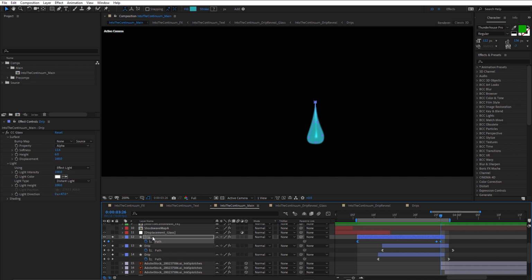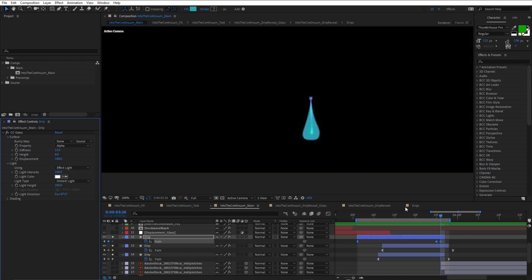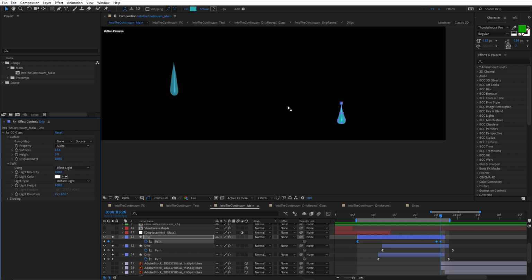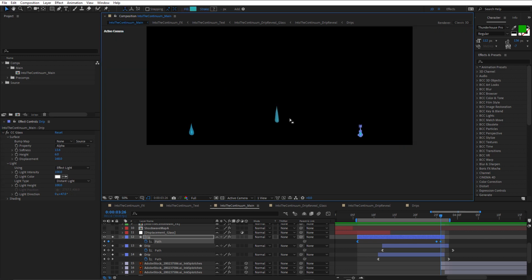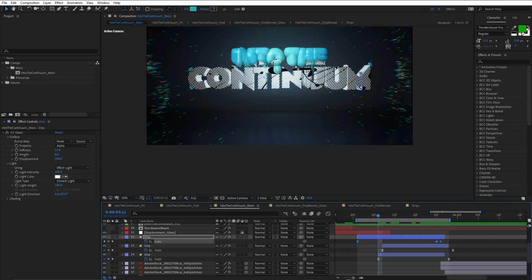The treatment that I've done on the drips is just to add some CC Glass. And this goes a long way to selling this. You can see without that, it's very flat. With CC Glass, we get this nice volume and this nice specular reflection. So it was the same treatment for all three. Just turn these off and we can see everything.